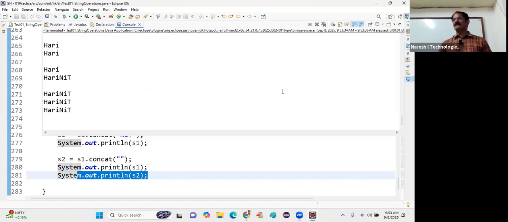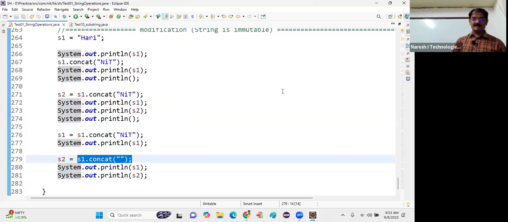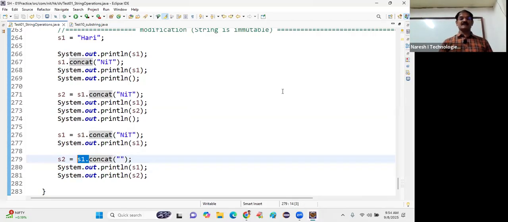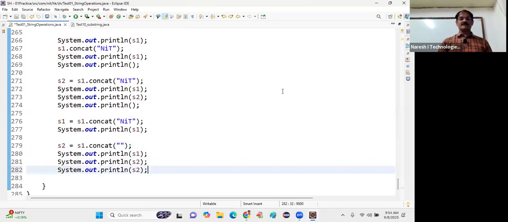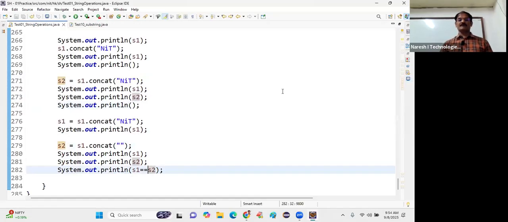Will the empty string also come? No. Empty string means what? Empty. Now my question is, is there any change in the concat method result from S1? From S1 characters to S2 characters, is there any data change? At least one character change? No. When there is no character change, the concat method returns the same S1 object reference. Then if you compare S1 with S2, S1 double equal to S2, what is the result you will get? True. Now repeat once again.